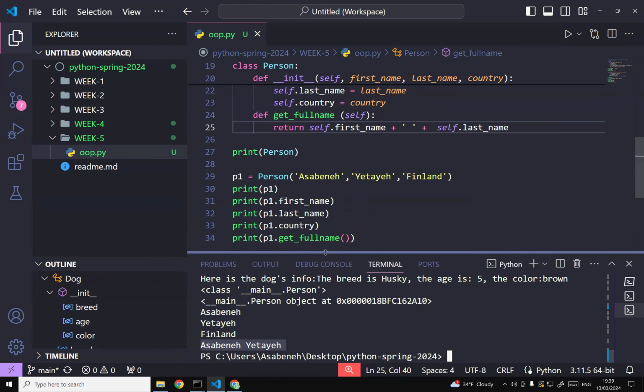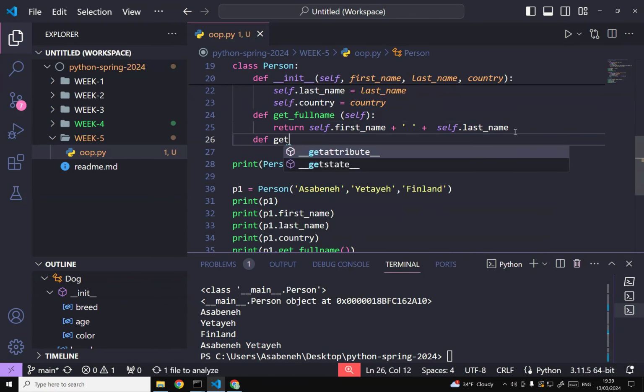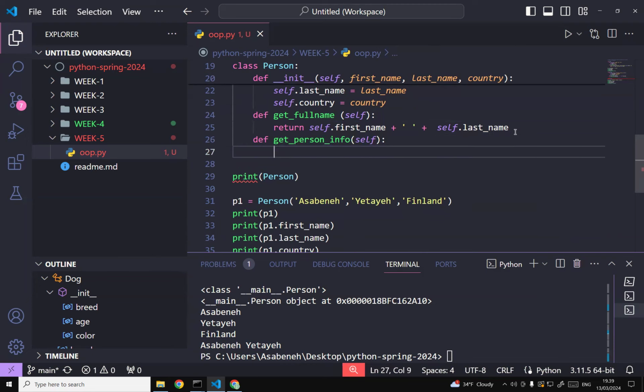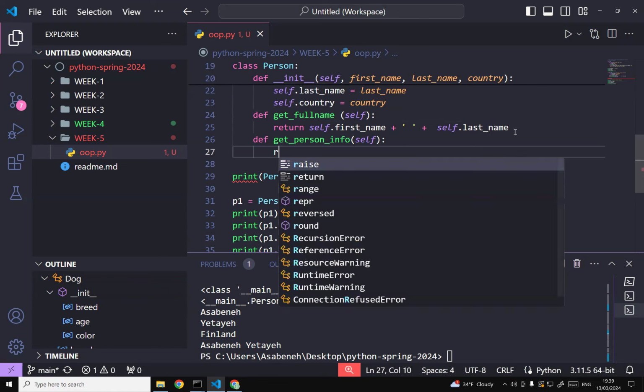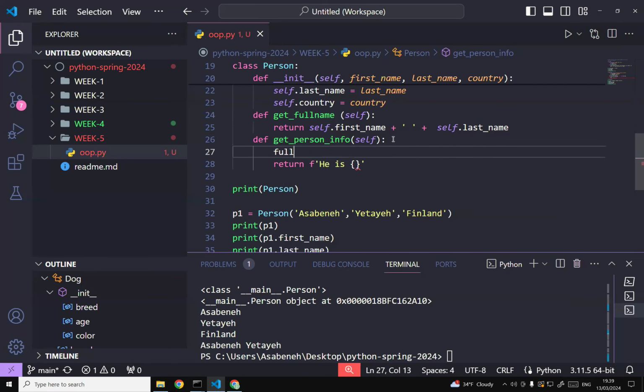Yes, now how about full information? def get person info. It's not just the person name, person info. Then maybe we can say, his name is, I can say return, something like that. His name is my name. How do I get my full name actually? I can get my full name like this. Full name, I can say self get full name like that.